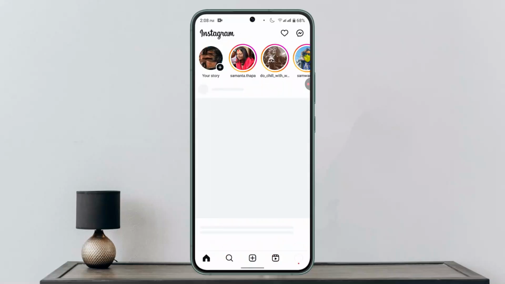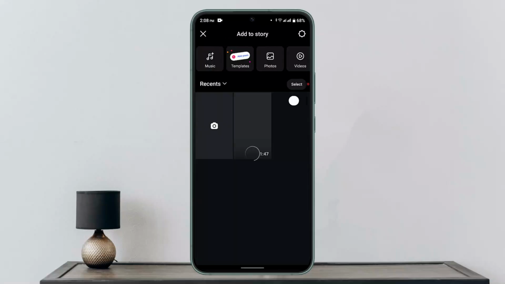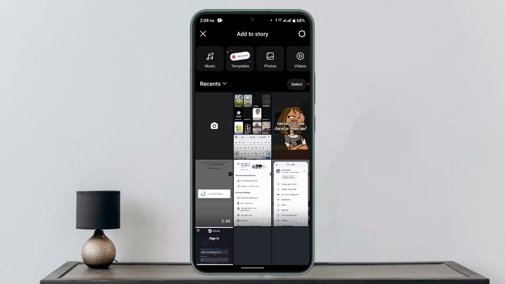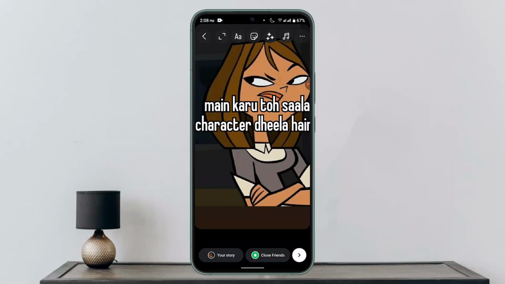Once logged in, you will be directed to the home page. Now here, what you want to do is click on your story from the top left hand side corner of your screen. After which, you could actually go ahead and take a picture or just upload one. I'm just going to go ahead and upload this for now.